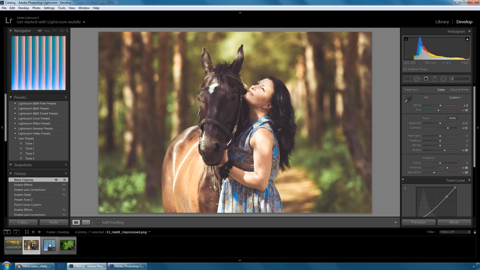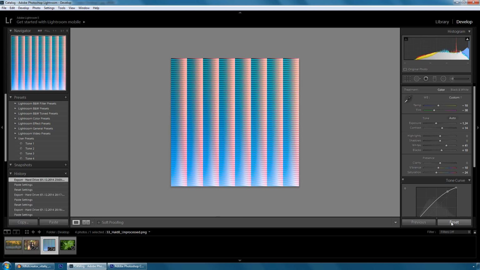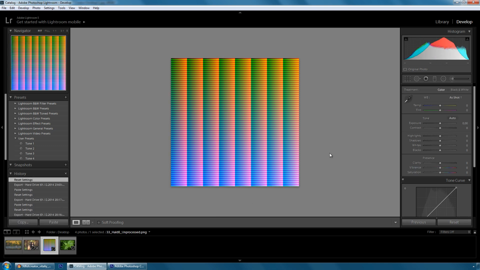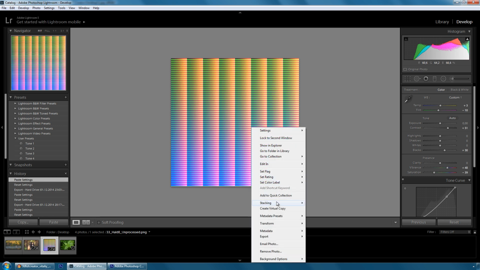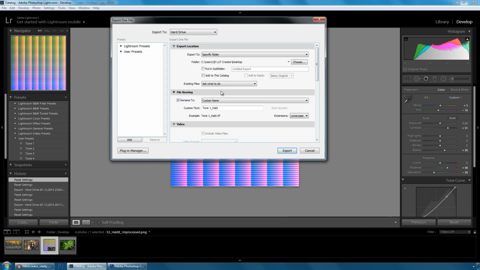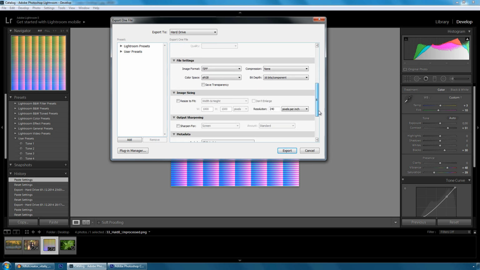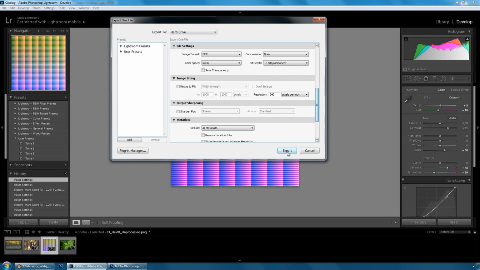Click Copy. Choose Hald file. Reset its settings to default and apply new settings with Ctrl Shift V. Now we'll export it. I'll call it tone2_Hald. As you see, the export settings have remained the same.